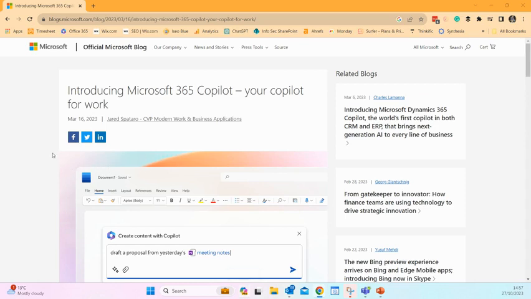I've played around with it, and it offers not a great deal at this stage because it is a preview and it's pretty slow because I think everybody in the world's hammering it. But I think it's going to be really interesting with Microsoft 365 Copilot.